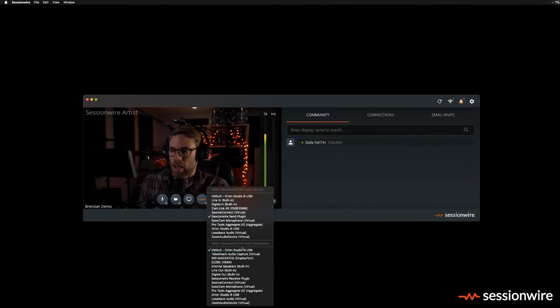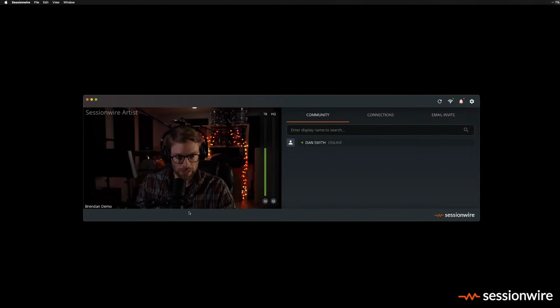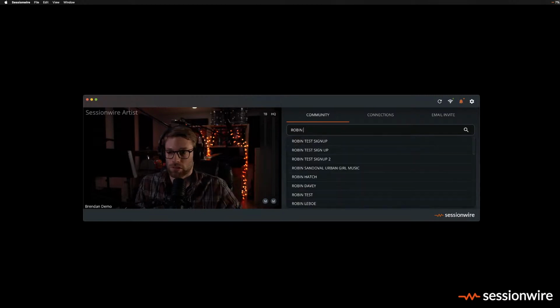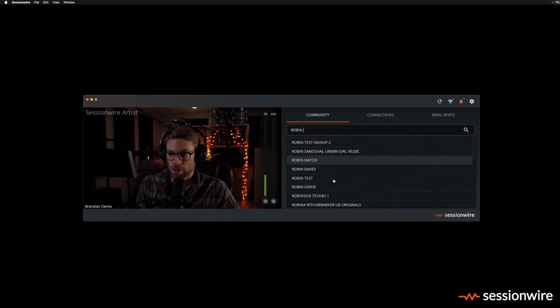So there you have it. Those are the three data streams. That's the local side of the Sessionwire application. If we wander over to the remote side here, the community tab shows you your connection list, but it also allows you to search the community for anybody. So if I wanted to search for Robin, our CTO, we've got a bunch of test accounts.